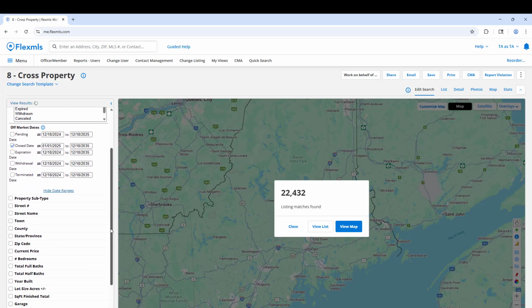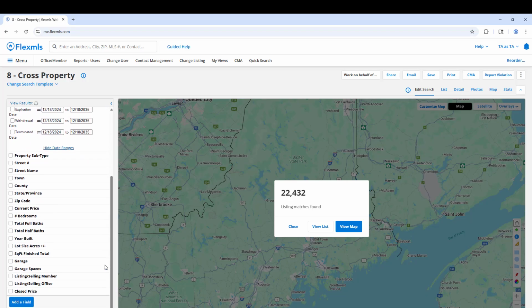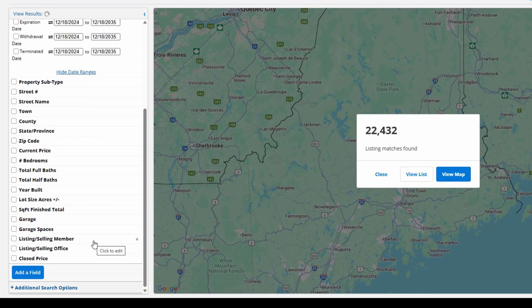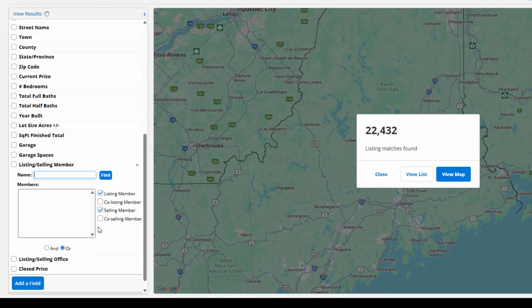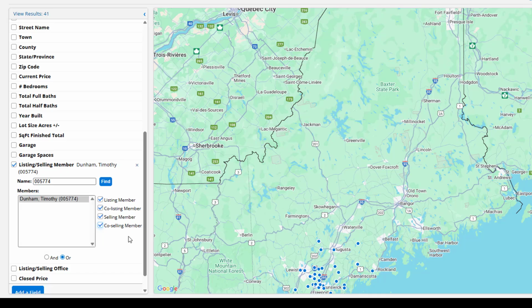I'm going to continue to scroll down the criteria fields until I see listing/selling member. In this field, I'm going to either input my name or my ID number to find myself. Select your name from the list and check off co-listing member and co-selling member just in case you are in that position and may have forgotten.